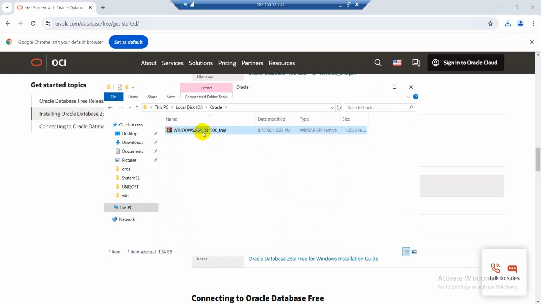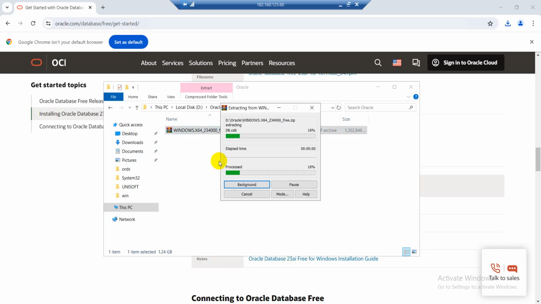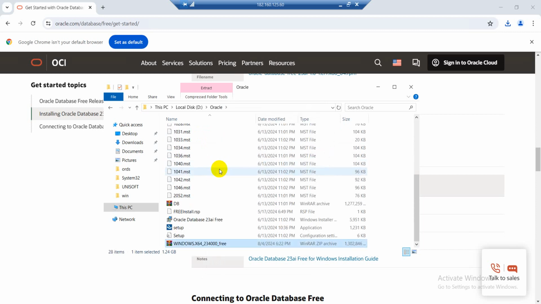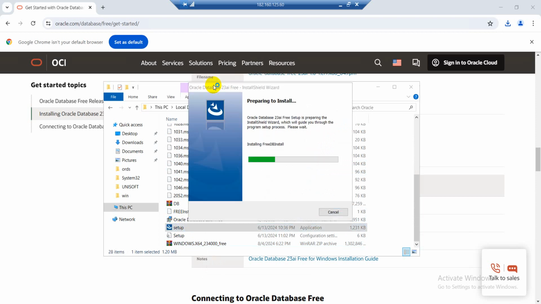And now I will unzip this. It's stuck here. Okay, unzip successfully. Now I will start, run as administrator.